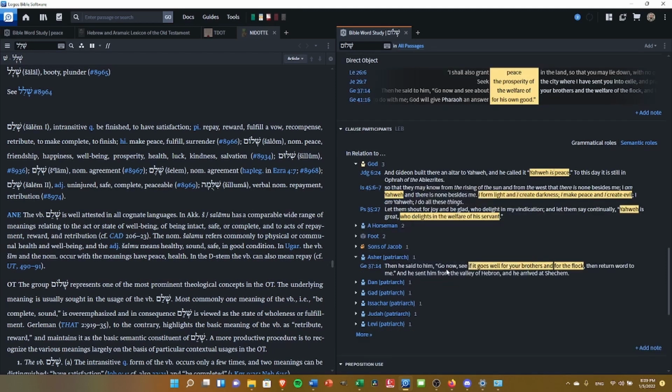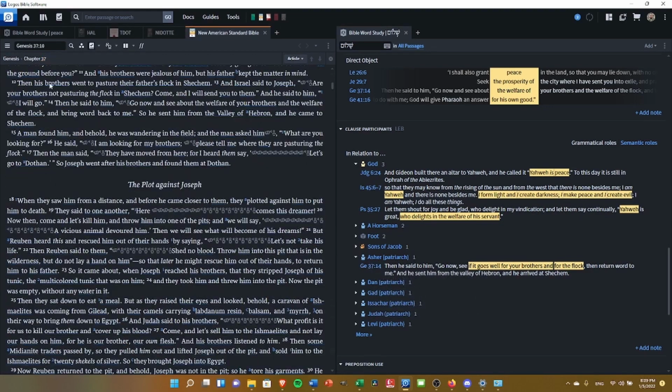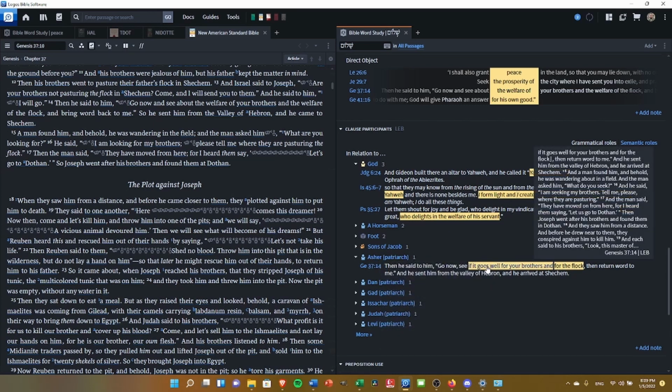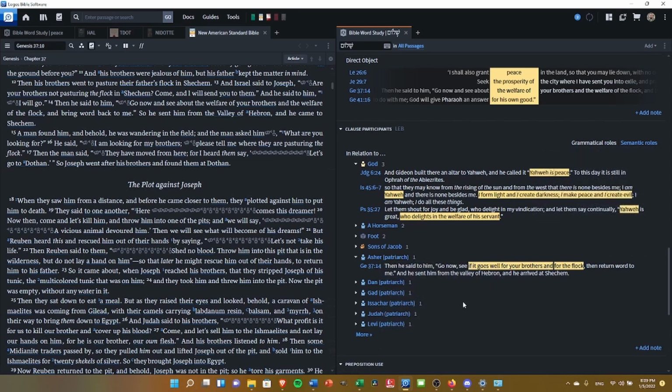So Asher, patriarch: go down and see if it is well for your brothers in the flock. So this is the tribe of Asher. This is, of course, Joseph being sent to his brothers to check on their welfare. His brothers went to their fathers, and Israel said to Joseph. So here it's essentially saying, because we're looking at grammatical roles in relation to Asher, go and see if it goes well for your brothers. So his father commissioned him to go and check on the well-being, or the peace, of Asher.